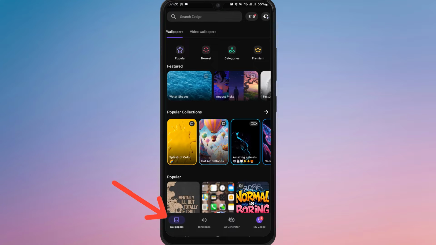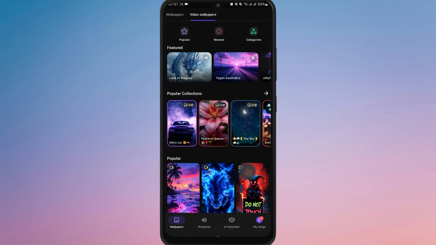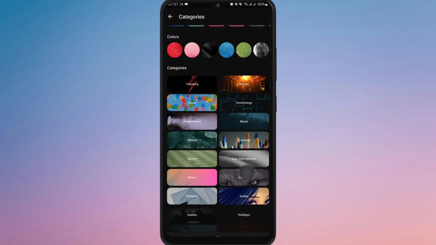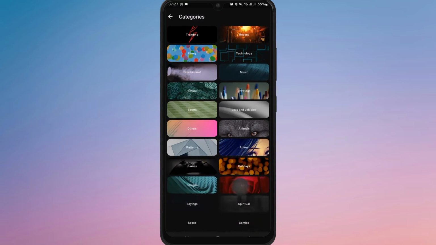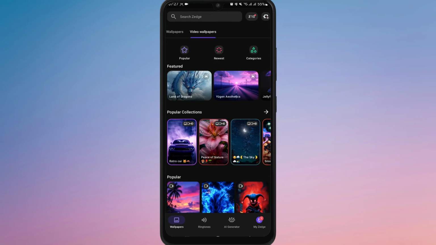Next, look for the live wallpaper or video wallpaper section. You can either scroll through the home page or tap on categories and select live wallpapers to view only animated options. If you are looking for a specific style, use the search bar at the top and type in keywords like live nature, animated space, or moving background.